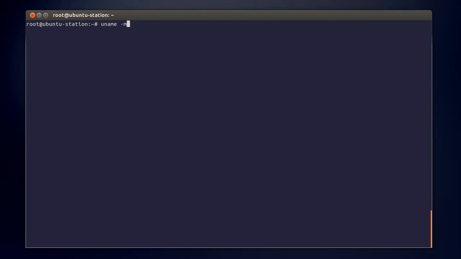Now see if your running kernel is 64-bit. Just use this command. x86_64 means 64-bit kernel, anything else, 32-bit kernel.